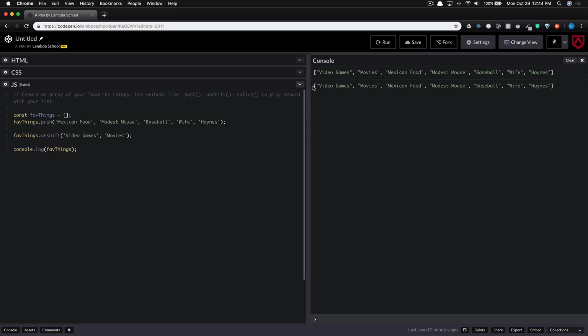Okay, cool. So now we have this list, but I have this item in this array that I'm no longer considering one of my favorite things. So I'm going to go and remove that with splice. So I'm going to say favethings.splice, and I'm going to select the index of the item that I want removed and how many of those items I want removed. And now if I go ahead and save that and run it, it's going to take that first item and remove it from the list.